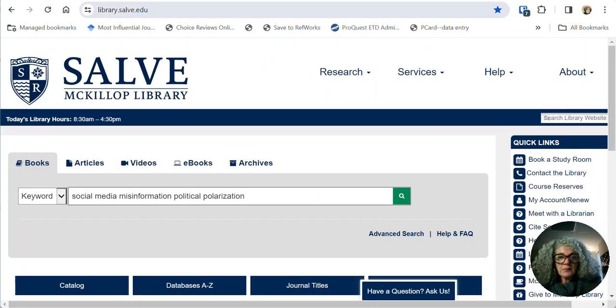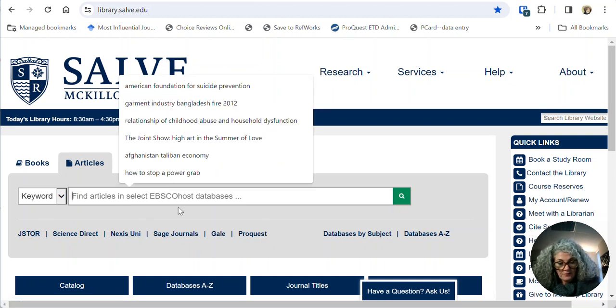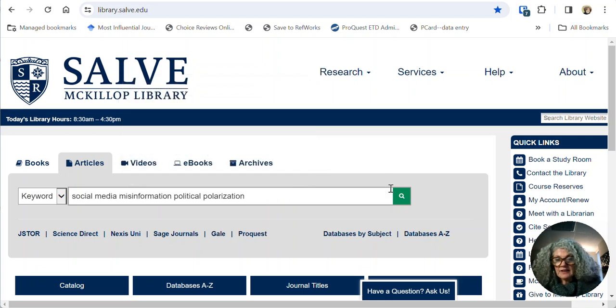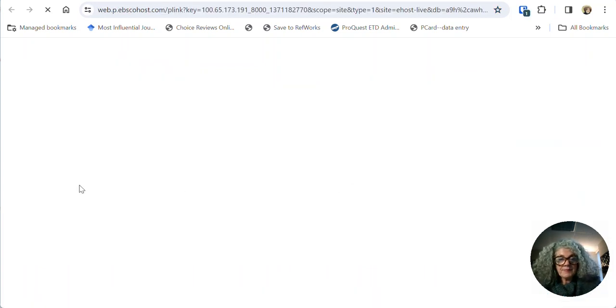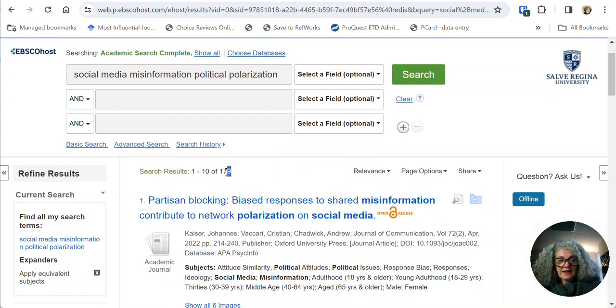So if we go back to the library's homepage and move from the book tab to the article tab right next to it, we can try our search again and see what happens. This search right here is searching our library EBSCOhost databases. You might also choose to try any of these other databases below, such as JSTOR, Sage, and others. But let's try our search first in our EBSCO databases. And the first thing, again, is to see how many results we got back. In this case, we got 179 results.